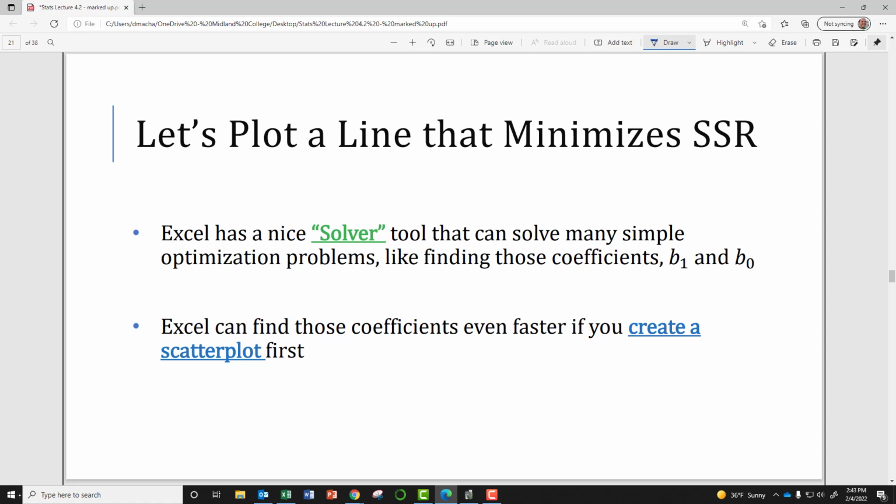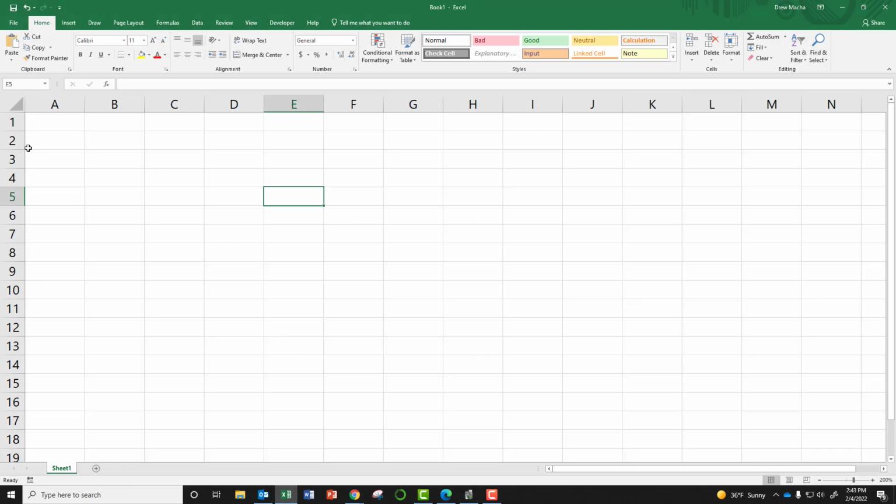And I'll show you that Excel has a nice solver tool, and it can solve a lot of simple optimization problems, like our optimization problem of choosing b1 and b0. So let's do that first. This is an Excel workbook, and what I'm going to do is come up with some x variable values, and remember x is representing our predictor variable, which is the same thing as an explanatory variable, all equivalent. Just because we're trying to keep this simple, my x values are going to be 2, 4, 6, and 8.